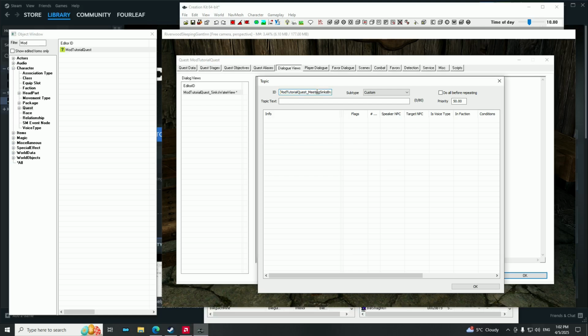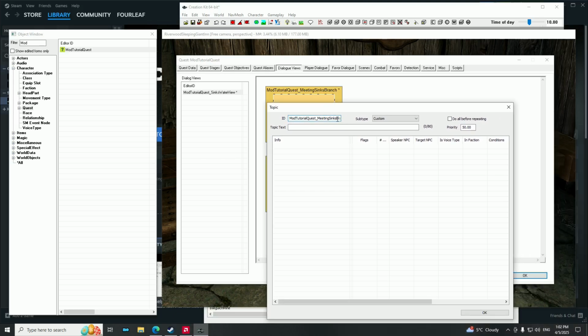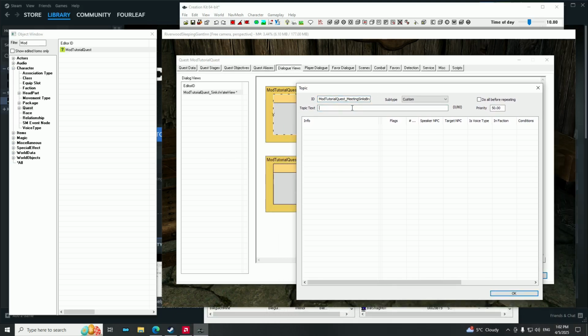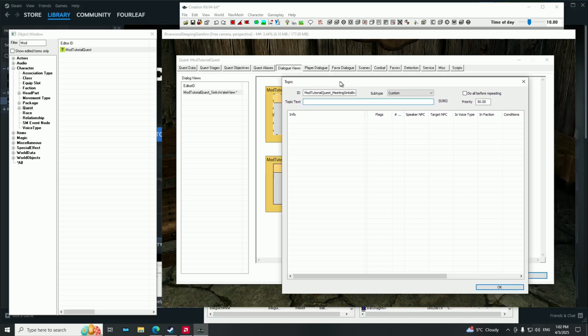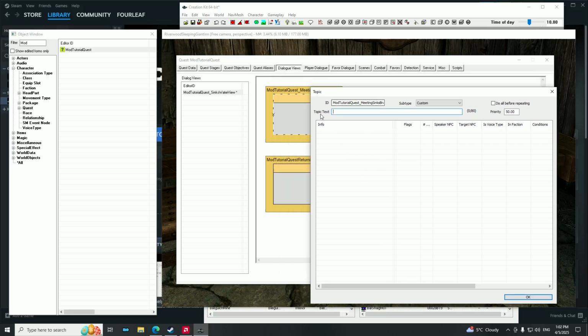You can see the ID is already filled out because we just created the branch, so we don't have to change anything here. And then we have two sections that we're interested in. We have the topic text and we have the info text, if you will. The topic text is what the player can potentially say, and the info text is what the character, the actor in the game, is going to say.